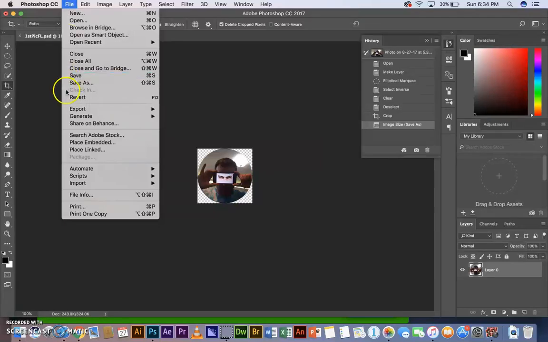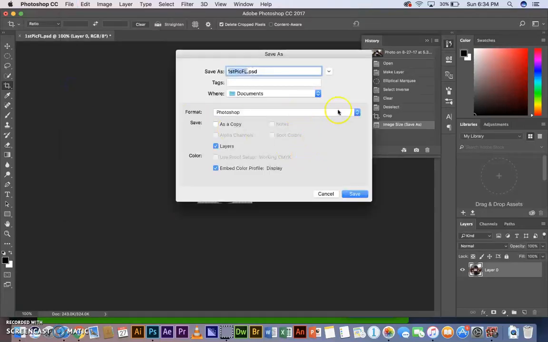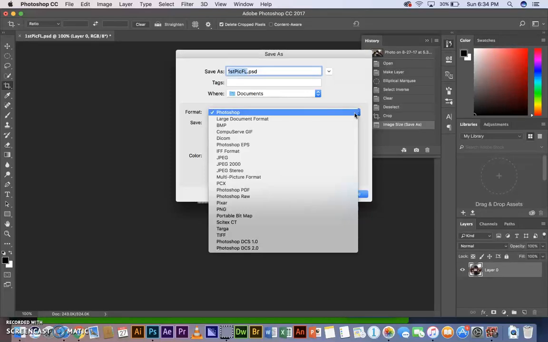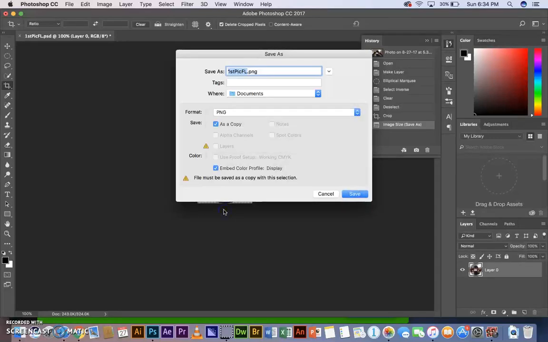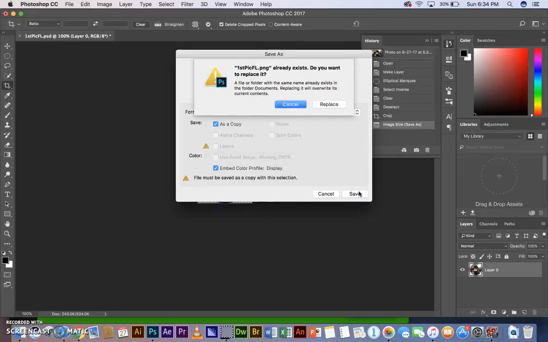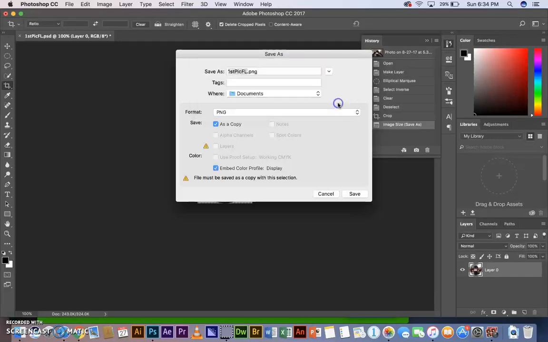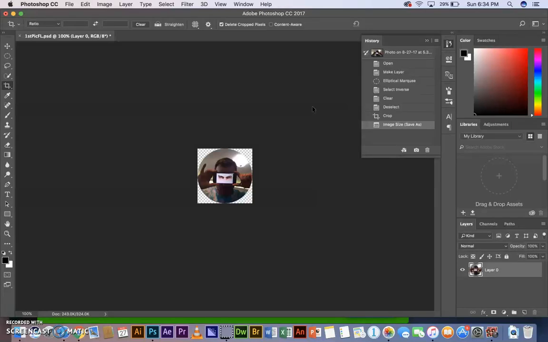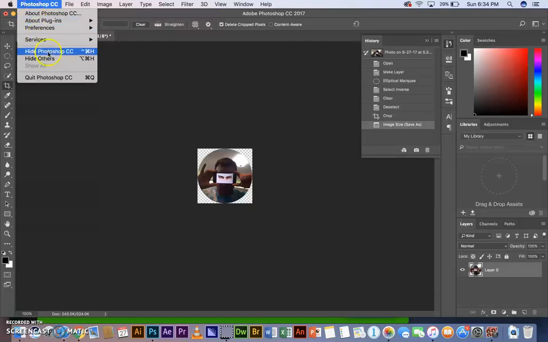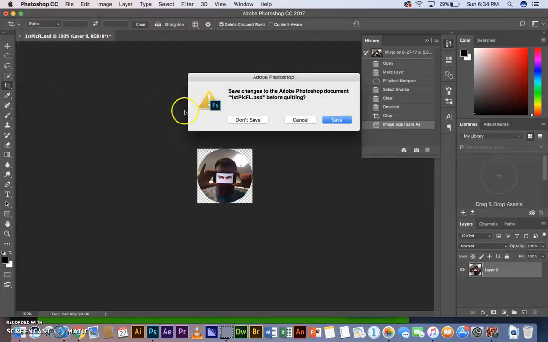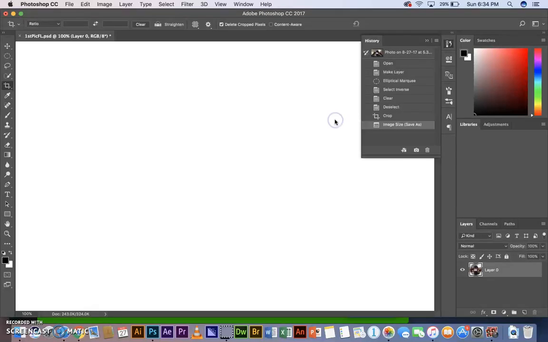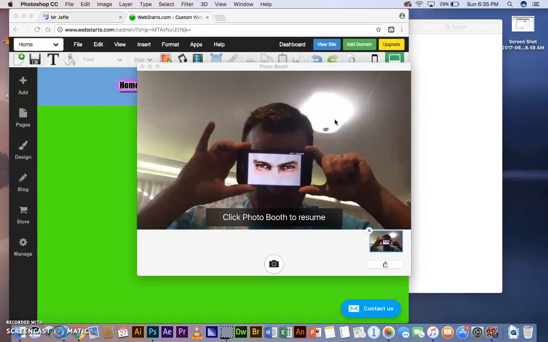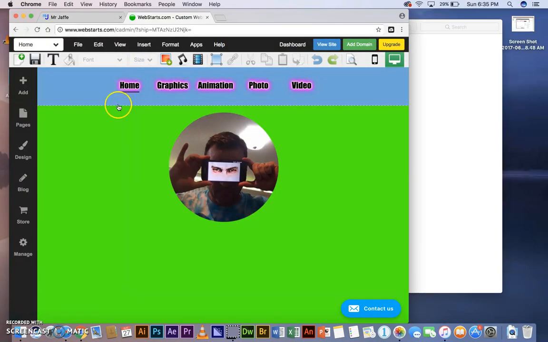You go File, Save As, and then instead of a Photoshop document, click this drop-down arrow, and you go down and find PNG, click that, and then click Save. It's going to be the same thing. Click Replace. Okay, click OK on these options. Good. So I'm done with Photoshop, and I can close Photoshop out. So I'm going to go over here and go Photoshop, quit Photoshop. And if it does that, just click Save. And I'm done with the photo booth.